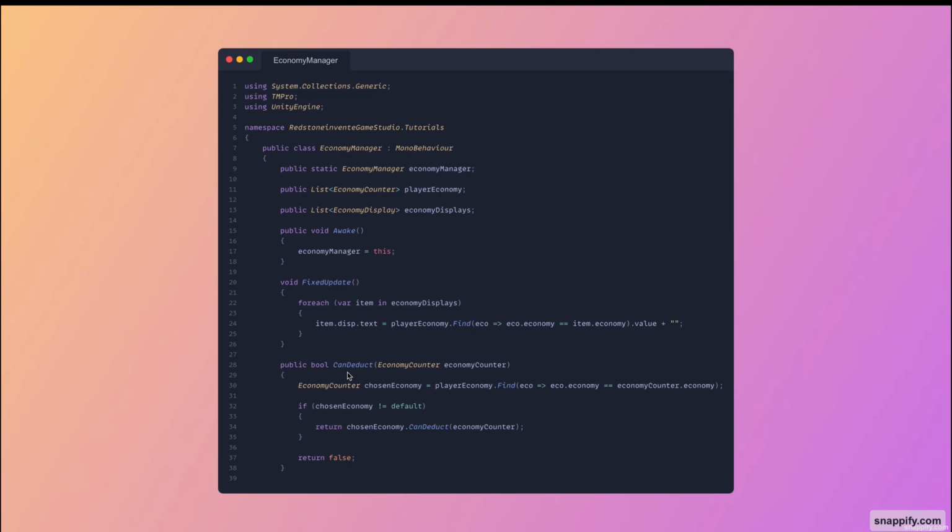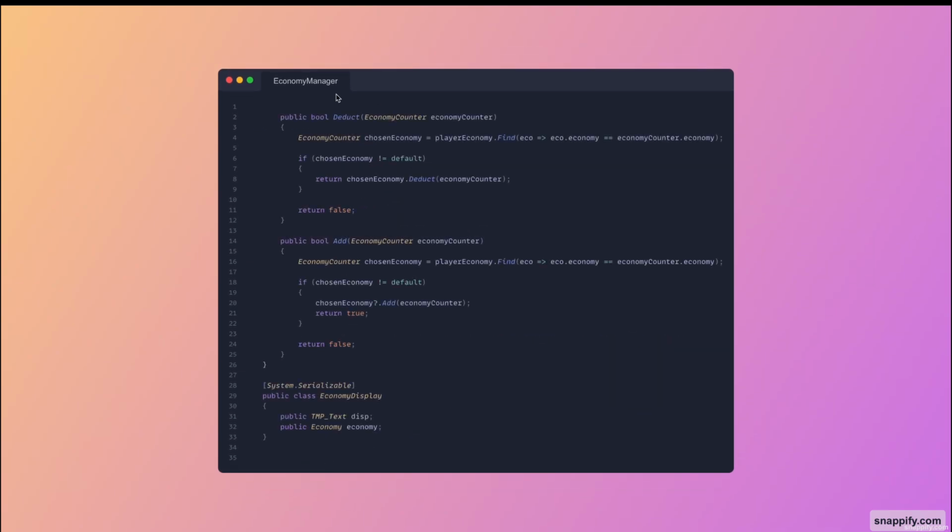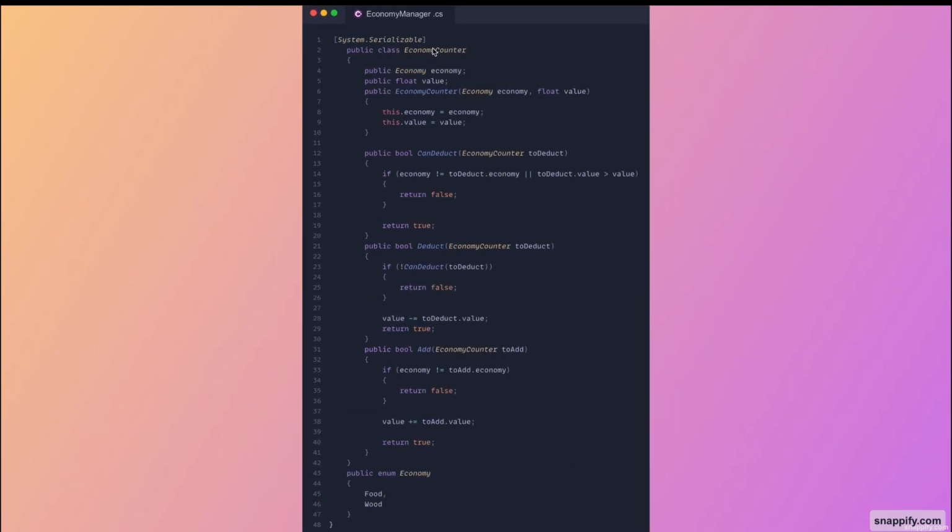So for instance, let's say we don't have enough money, this will return false. And now here we have 2 methods, one for deduct and one for adding the money. These just loop through and try to find which economy we are talking about, and then try to perform the addition or subtraction. And then below we've got the economy display class, which basically contains a text and the actual economy that this text represents. Same thing for the economy counter, the value and the actual economy that it represents, as well as some methods such as can deduct, and add.